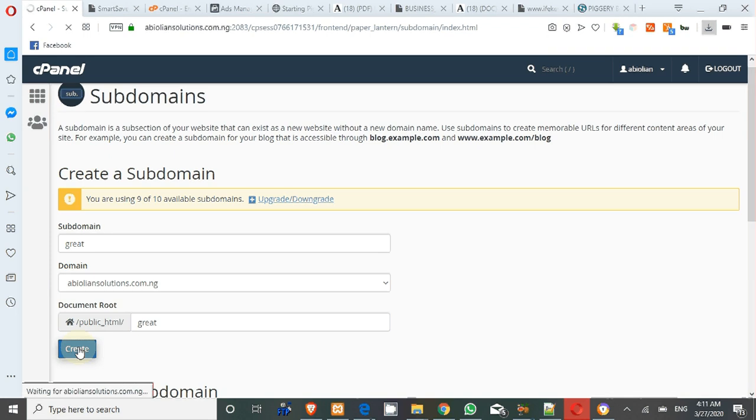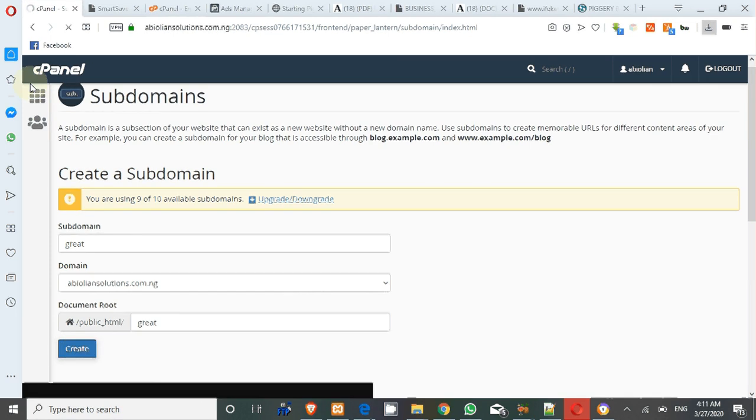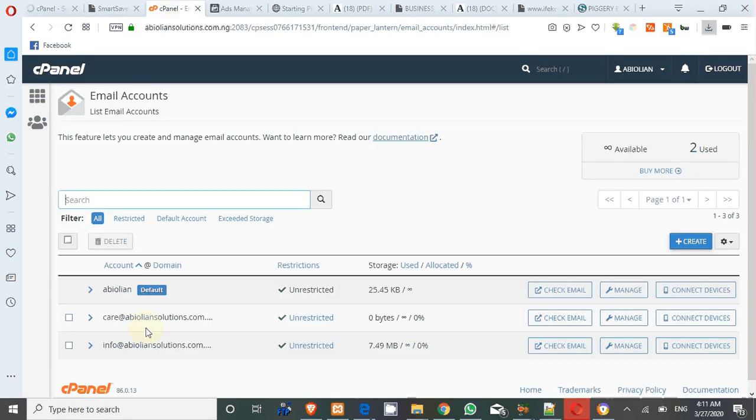When you click create, the subdomain can take 2 minutes to finish propagating to join the main domain. What we don't have yet is great.abeliansolution.com.ng. Okay, depending on the time it is being created. All right, you can see what we have here. We have care at abeliansolution.com.ng, info.